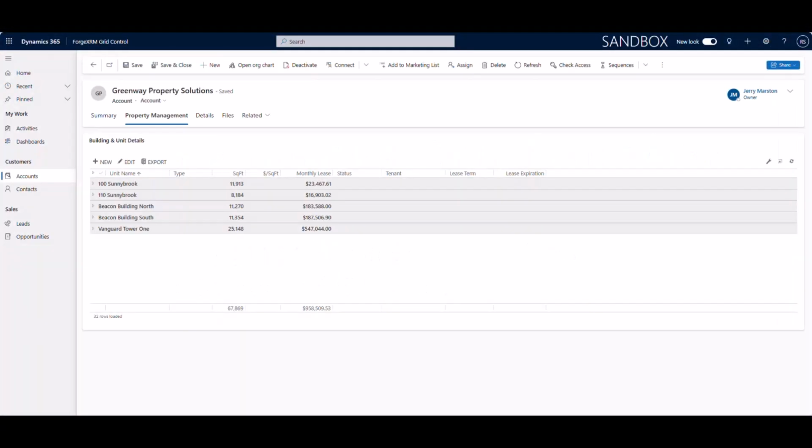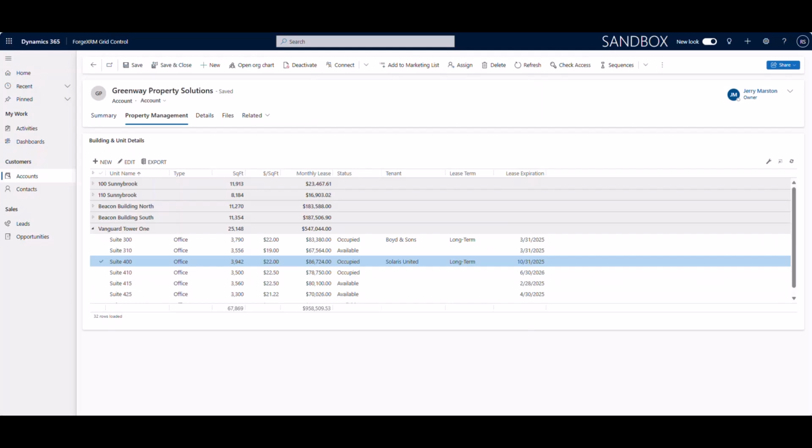Let's take another look at Greenway Property Solutions and the buildings they manage. This time, our primary group is based on the building record. And for each building, we now see a roll-up of the square footage and total monthly lease amounts. I can expand the building to see the associated units and related unit details, including the current tenant, lease term, and expiration. Since the monthly lease amount is a calculated column, it will automatically calculate the new monthly lease based on any changes to the price per square foot.